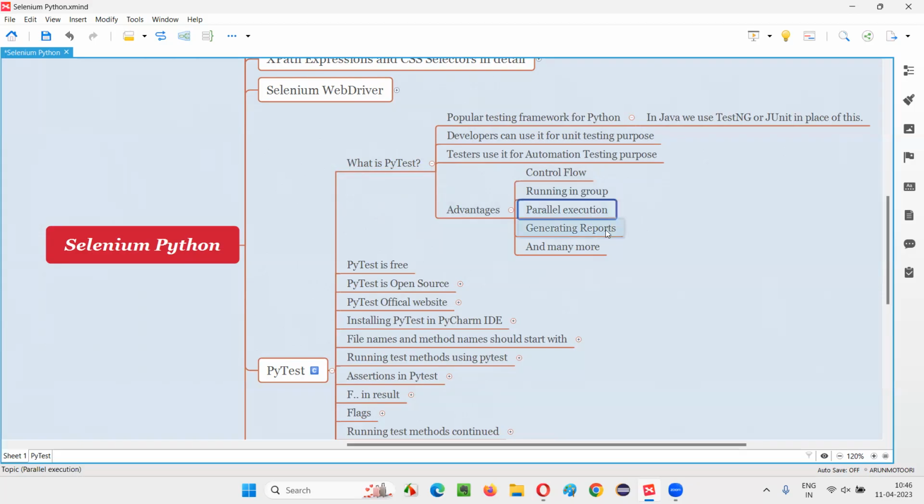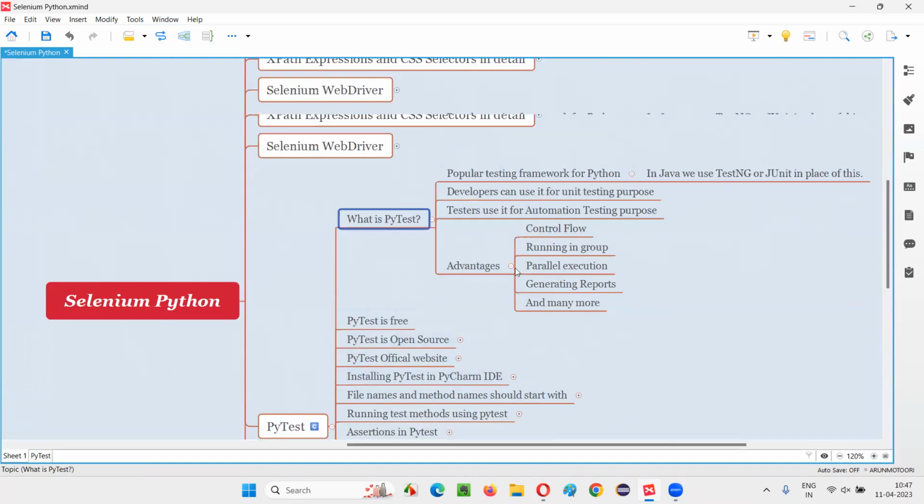Third thing is parallel execution. While one test is running, another test can run parallelly. Multiple tests can run at the same time. That is possible with the help of PyTest. Generating the report. With the help of PyTest, we can generate different types of reports, and many more advantages we get by including PyTest in our test automation projects, where we are writing our automation code in Python programming language. So hope you understood what exactly PyTest is in this session, and more details about PyTest will be covered in the upcoming sessions of this series.